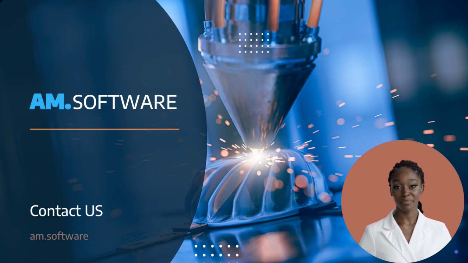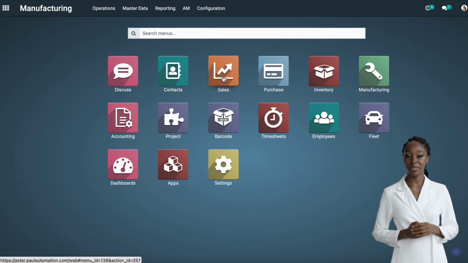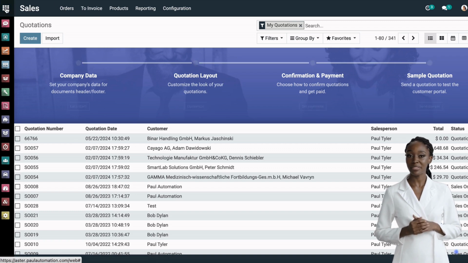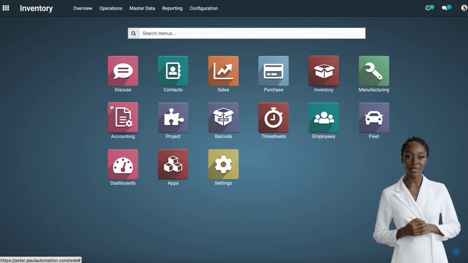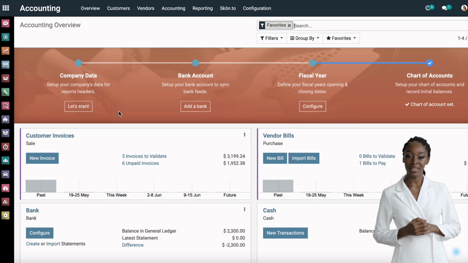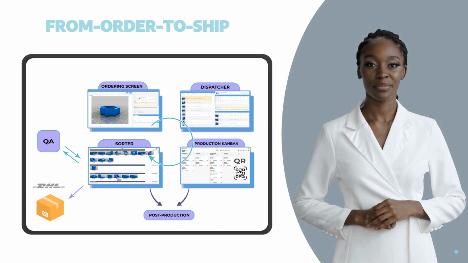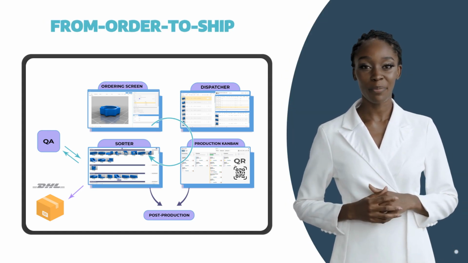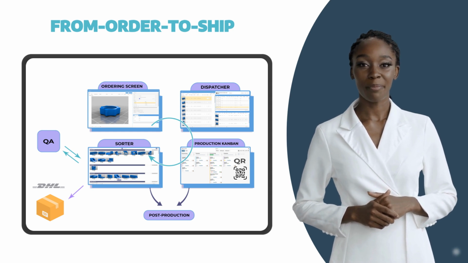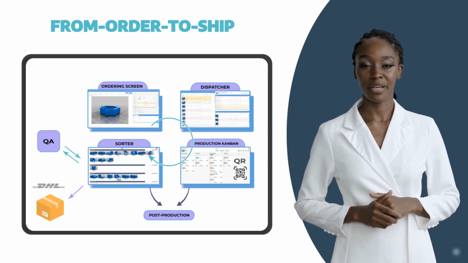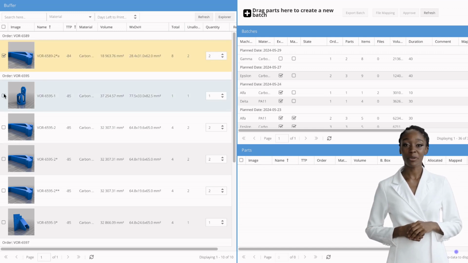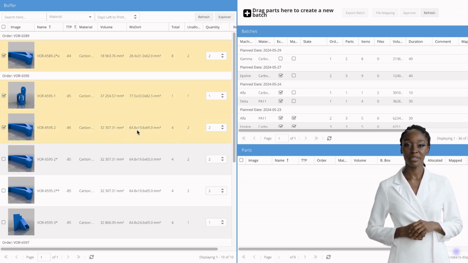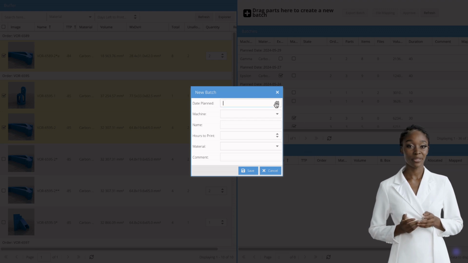AMS is the most flexible business automation system. It is much more than just a manufacturing execution system. It has a robust commercial core inside that incorporates customer management, sales, inventory, accounting. Join us as we delve into the core modules of our advanced system, empowering you to effortlessly manage the complete business cycle. Upon placing an order, all components are swiftly forwarded to the dispatcher's buffer.